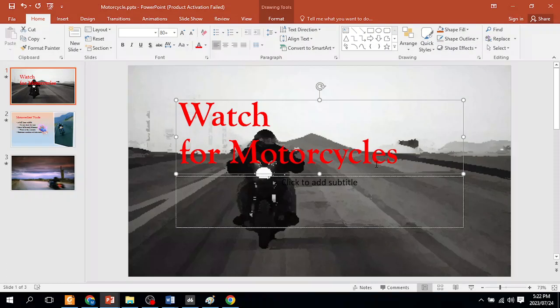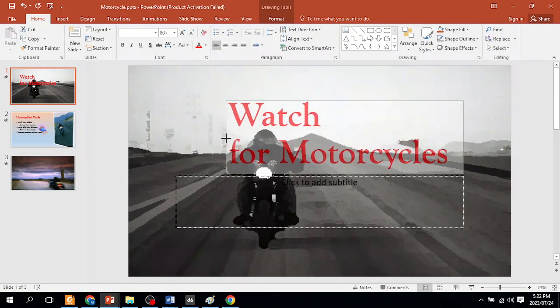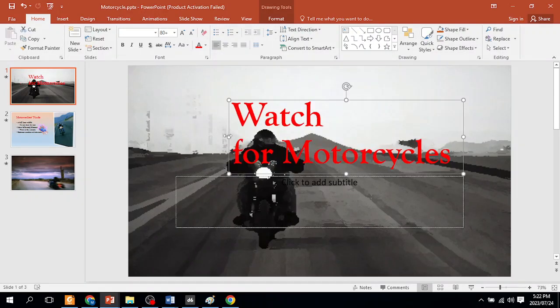Okay, so the desired size depends, I guess, on the image they gave us in the front. Okay, so it looks like watch for motorcycles. Okay, must be a little bit smaller, but not in 2 lines like that. So I can just drag on one of these dots and I can move it. Yeah, so now we've resized the placeholder, and we want to align the paragraph next.